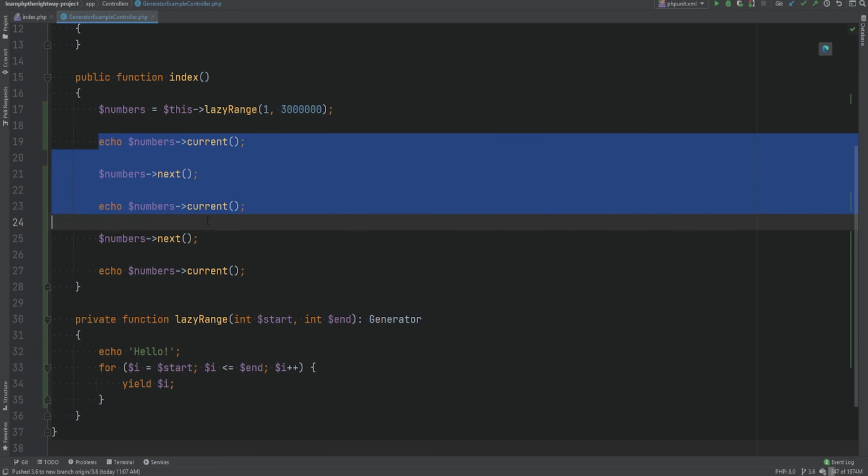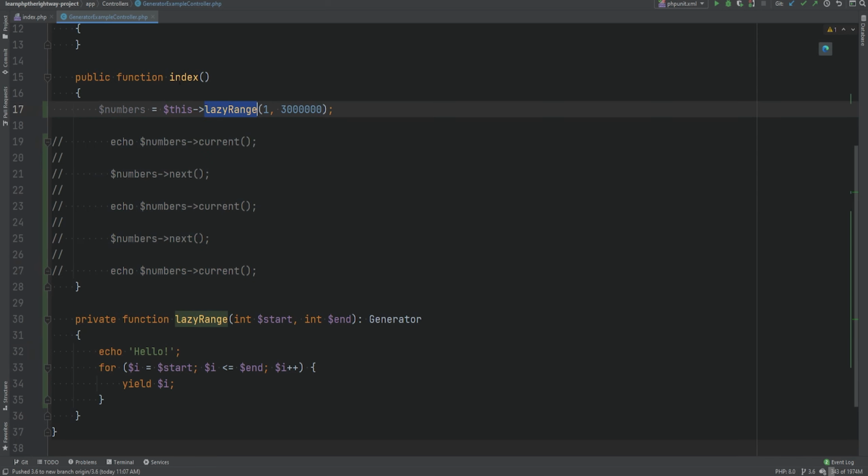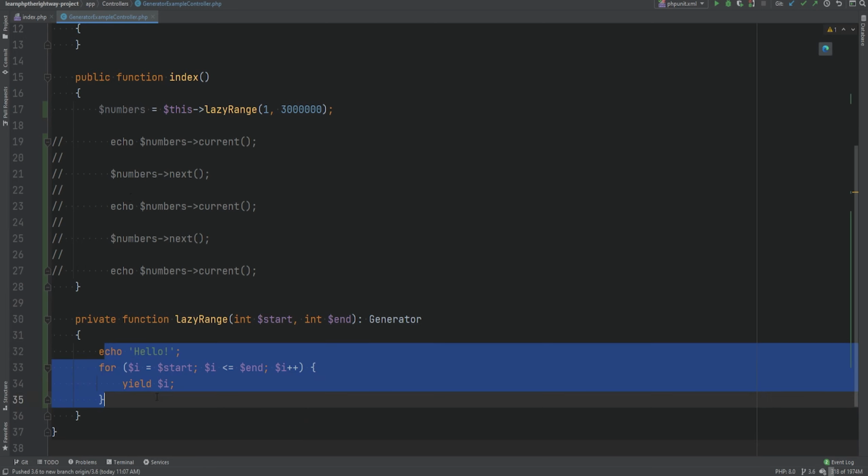I'm going to comment out these things here because we don't want to get the current or advance it to the next, and we're just going to call the lazy range method. We refresh the page, and as you can see, everything is blank, which means that this code right here does not get executed even when we call the method.